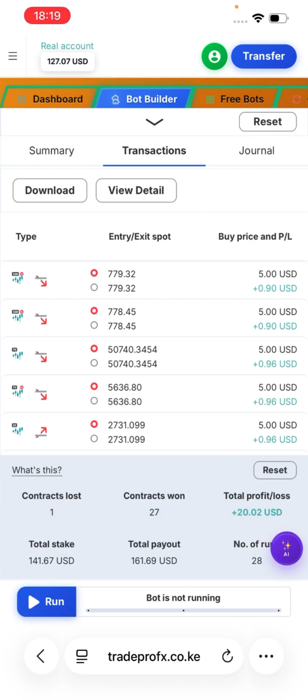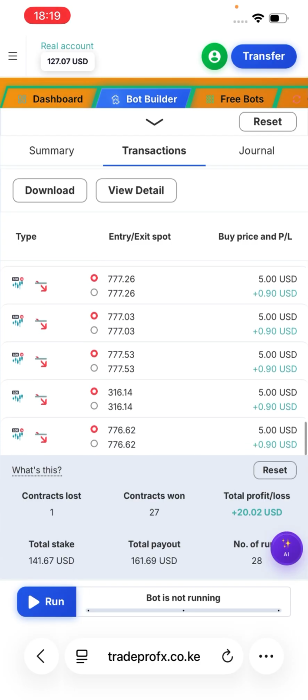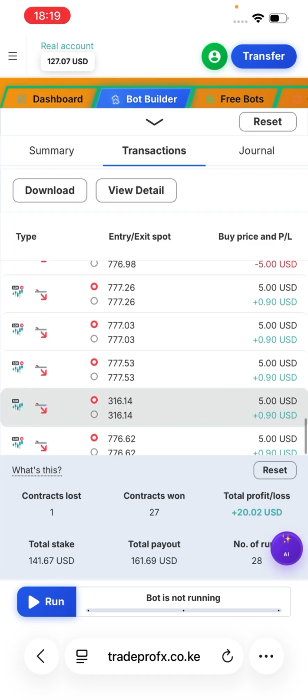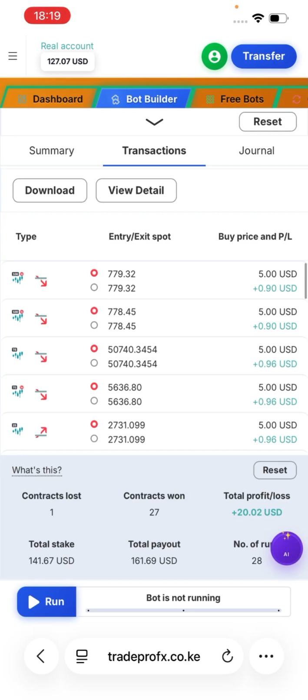So it's a very nice win rate. One, then we have 127. All these are wins. We only had one loss, which is there, which we also recovered. And you can see the progress is awesome.